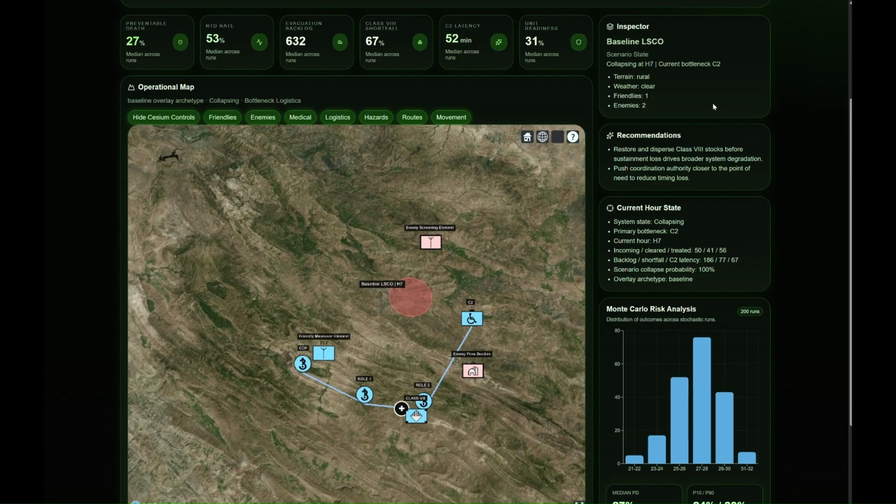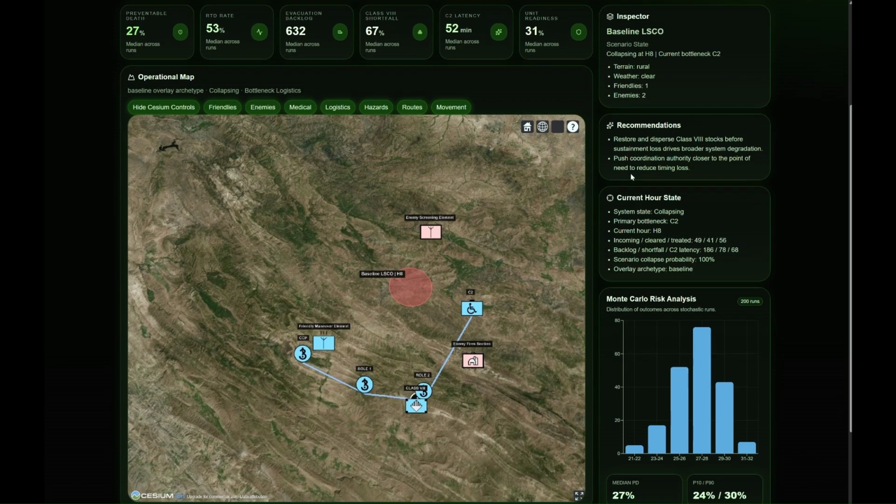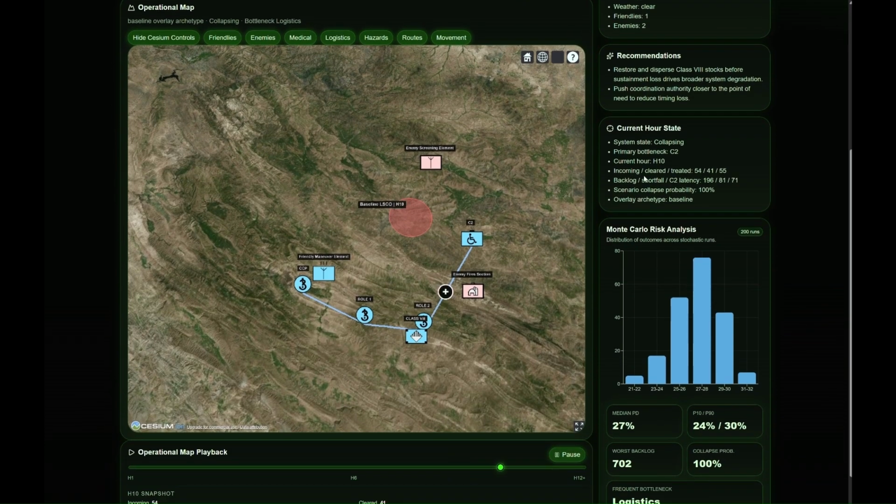Another feature is the inspector panel. This shows the current system state, the primary bottleneck, and the current conditions at any point in time. So instead of seeing numbers, you can understand what's driving the system. There's also a recommendations panel. This translates outputs into actionable guidance, whether to increase evacuation, redistribute supply, or adjust treatment capacity. So the system is not just describing the problem, it's helping inform decisions.